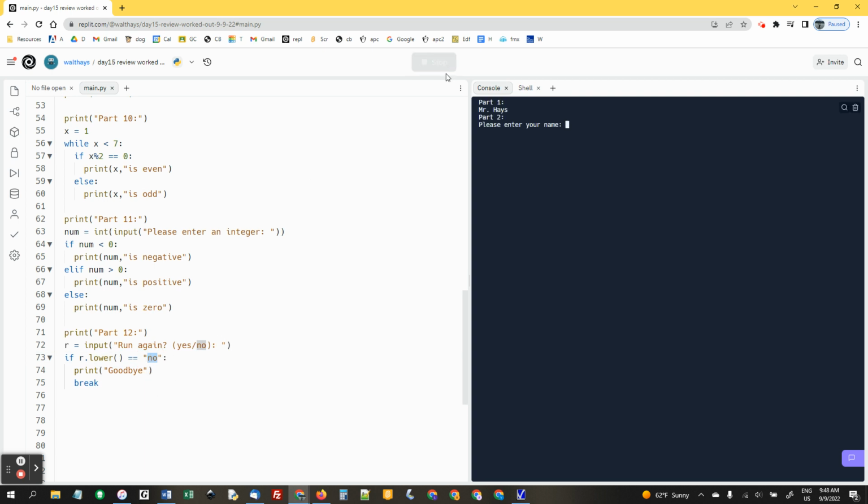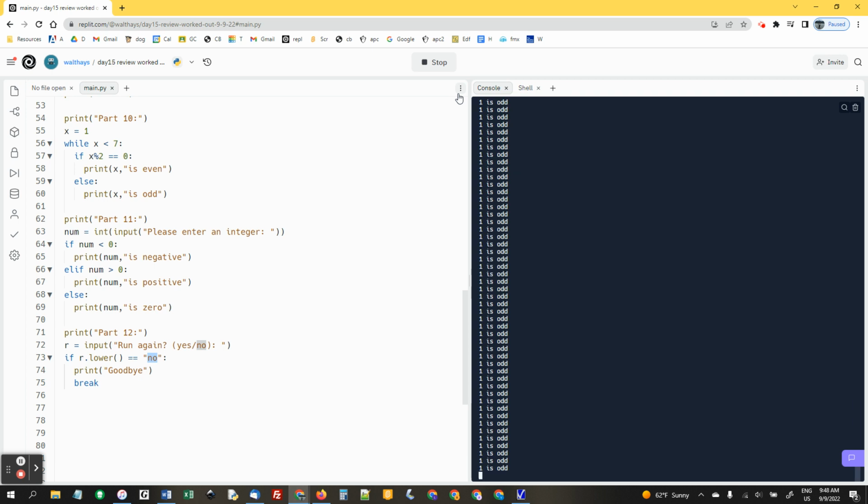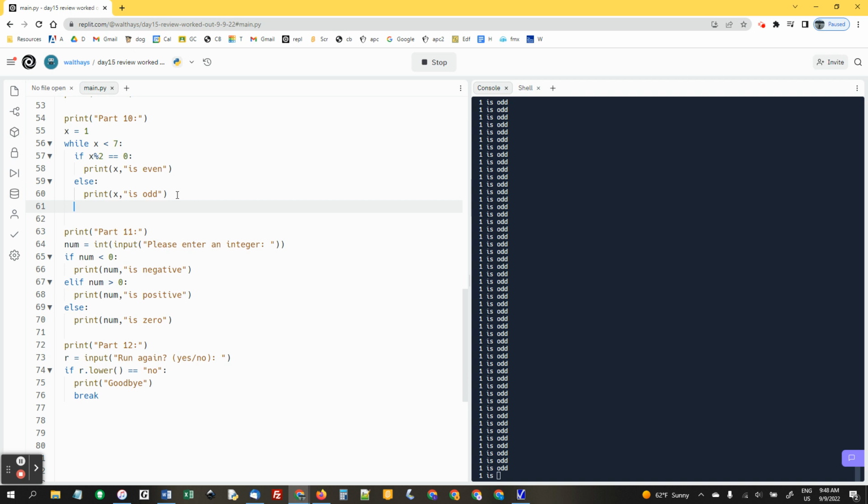So let's run my program, make sure it works. Please enter your name. Here's a funny name. Integer 4, secret number. I'm going to just go right to it. Oh, I got a problem. My part 10, I forgot to add 1 to x every time through the loop. So it's just reporting a lot about 1. So x equals x plus 1. We got to add here. I'm going to start over.